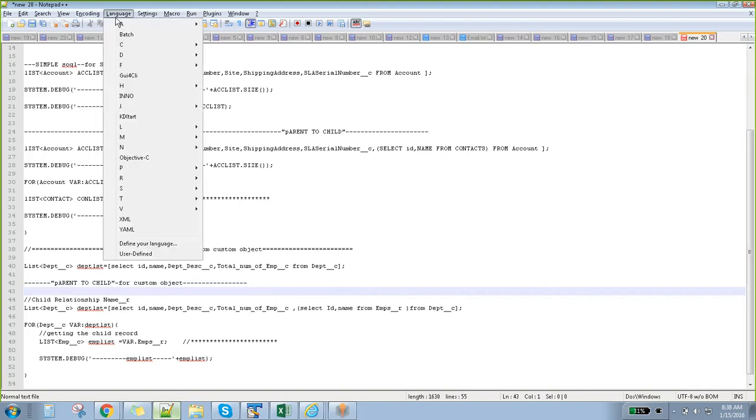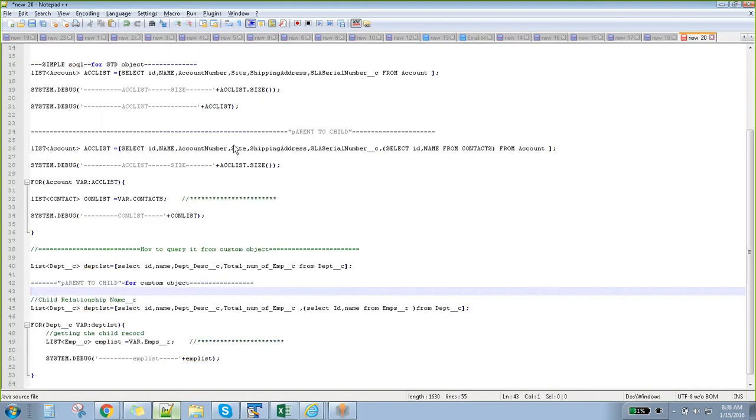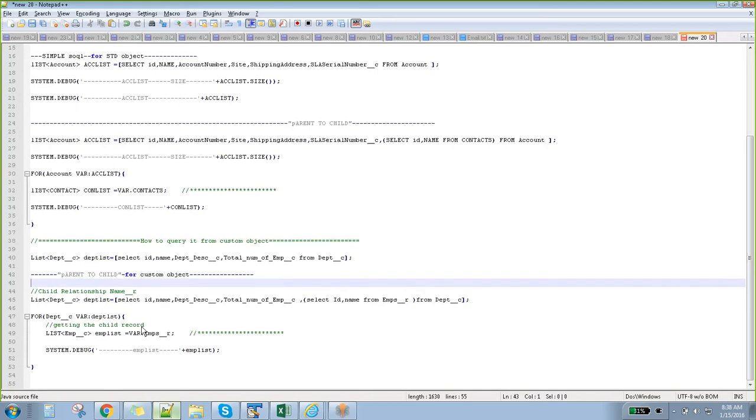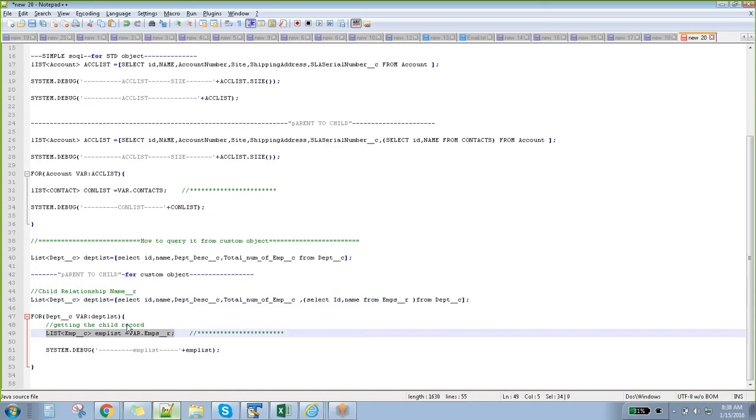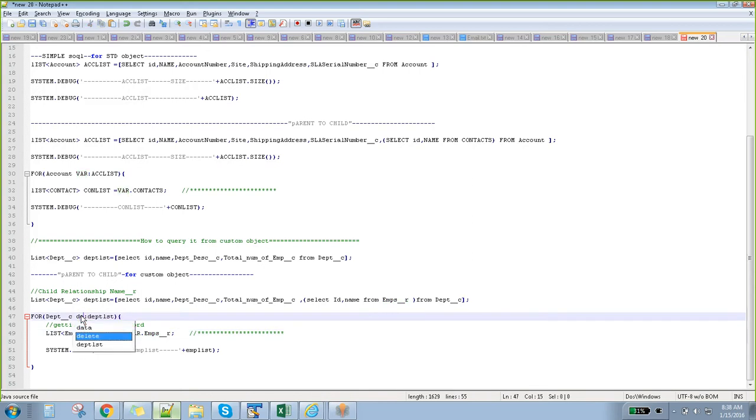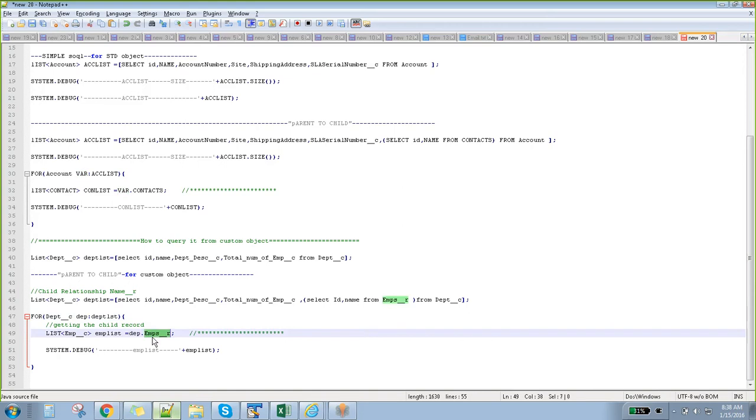Now we added it for the list, with the for loop again. Each department has multiple employees, so it is one-to-many. In order to query the employee, we have to go with a variable, and the variable is department. So department dot employee record. One department has multiple employees, so that's why it comes as a list here.